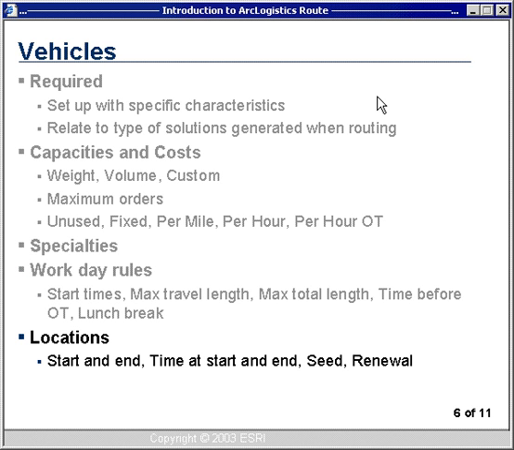Finally, vehicles require that they have a defined start and end location from the locations information that we just talked about. Along with these start and end locations, you need to set up how long the vehicle is there accruing costs without driving. This is usually when the driver is accruing costs while they check the manifest, the vehicle, the vehicle load, things like that. You can set it to 0, but most users allocate a small amount of time. Vehicles can also be allocated with a seed location or a renewal location, as discussed earlier.